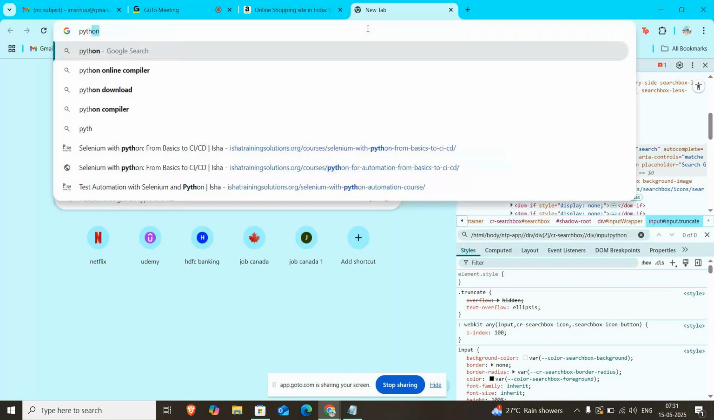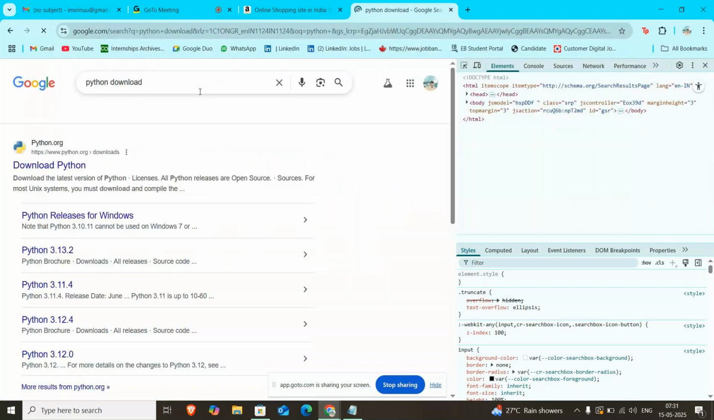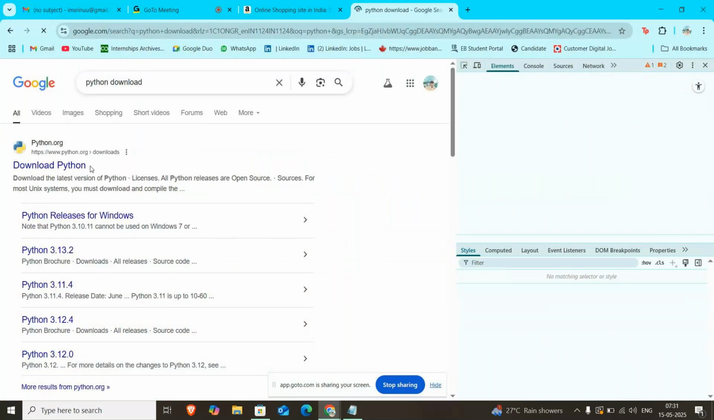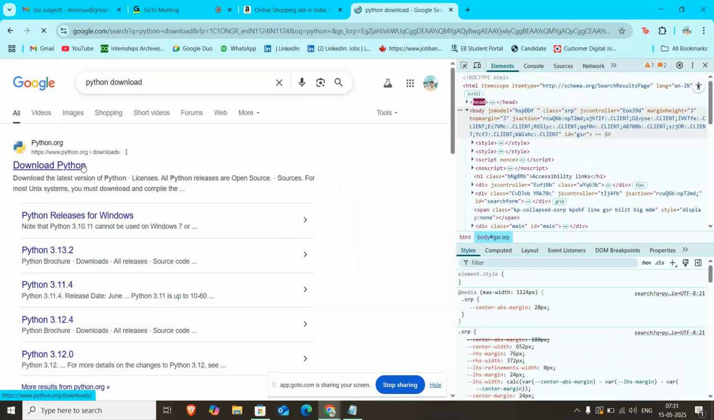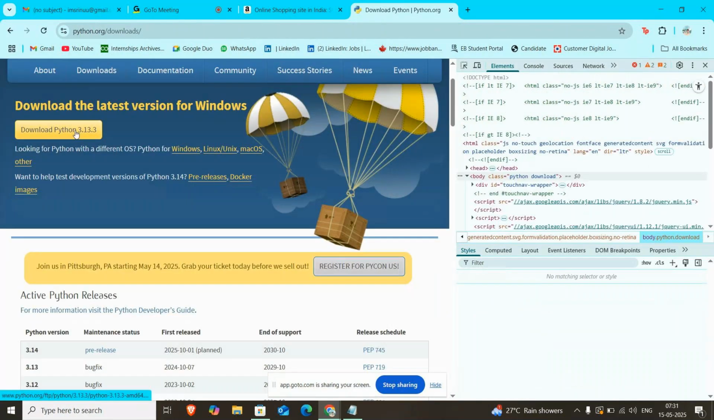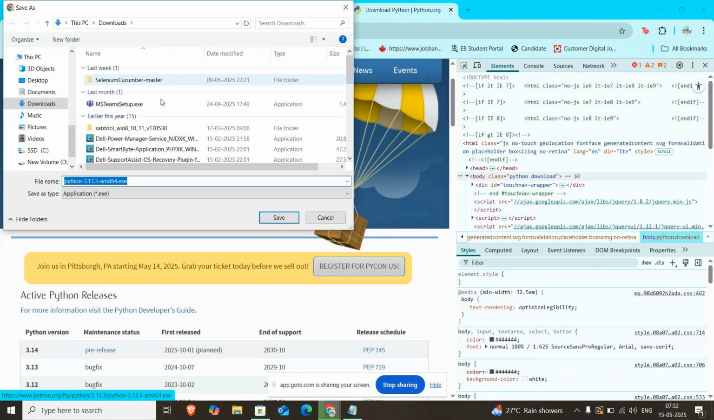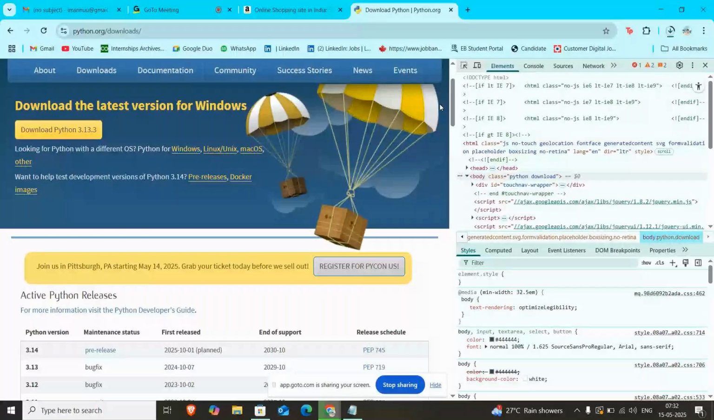We have online compilers to check something online. You can go with an online compiler, and if you go with Python, download. You'll find the official website of Python, where you'll have the latest versions. We have Python 3.13. Just click on it, and you can place it in your local with the exe file. Click save, and it's going to get downloaded in minutes.